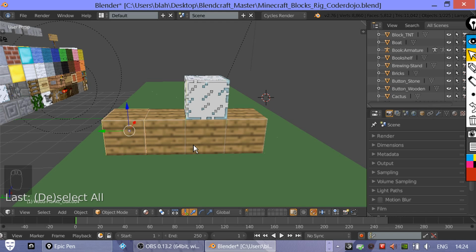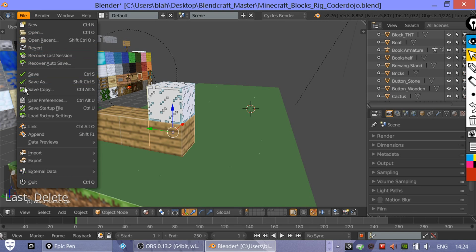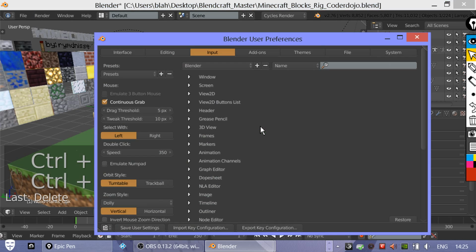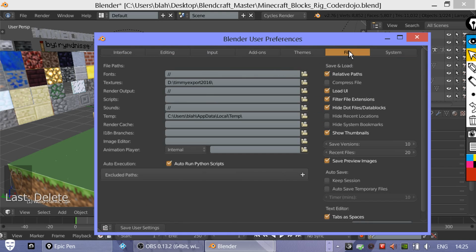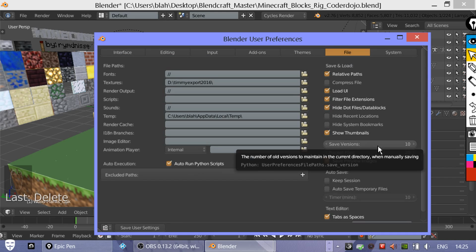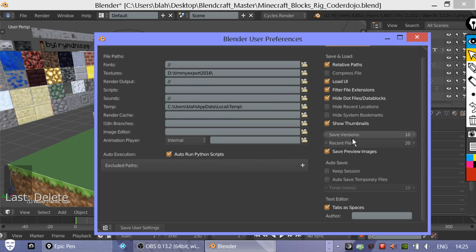So we can undo and redo in Blender, which is great because lots of mistakes will be made. So I think on the first day, I'll just check the preferences. I'll just press Ctrl-Alt-U for the shortcut. And in the preferences, under File, I think. Yeah, so under File in the Blender User Preferences, we have Save Versions and Recent Files.